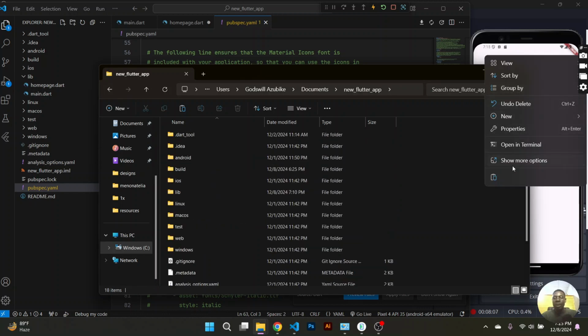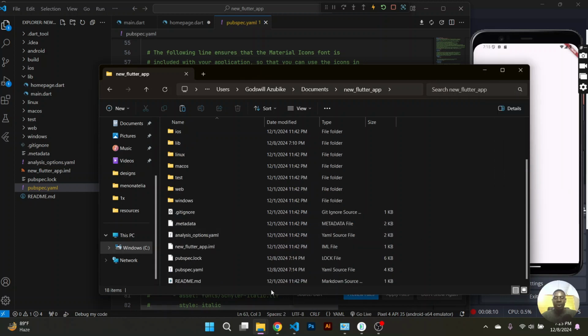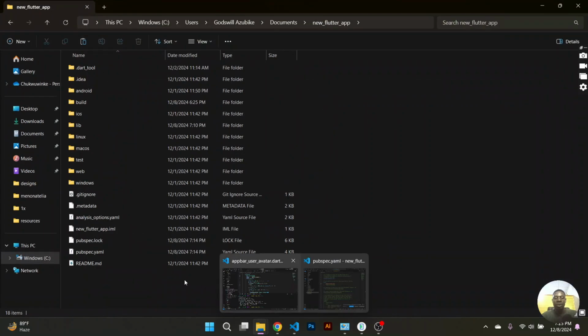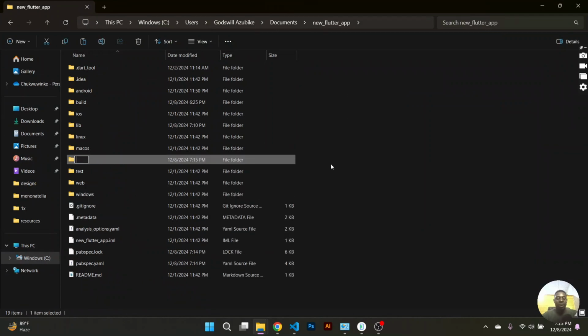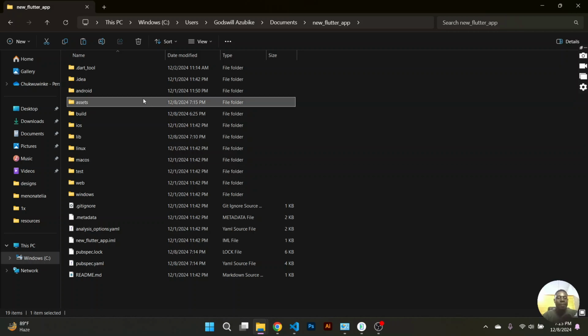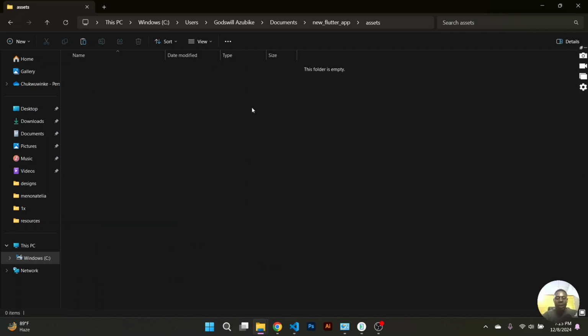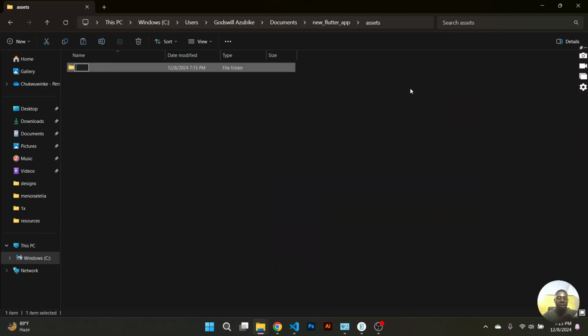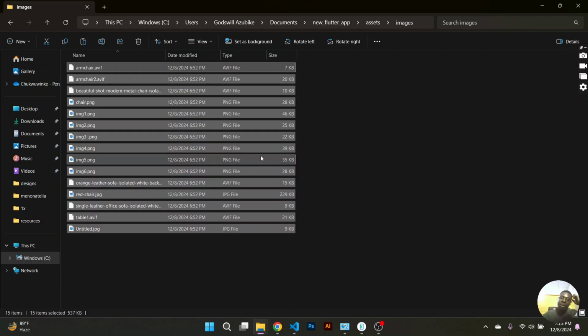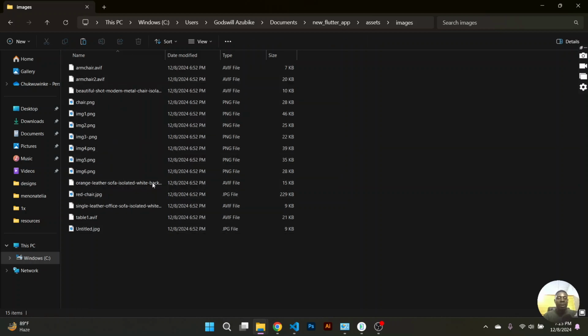I'm going to create a new folder. Let me take the mini screen, so that will allow me to create a new folder. I'll name it assets. Enter, open. I'll create another folder, and let's call it images. Inside, we'll paste the images. Cool. These are all the images.